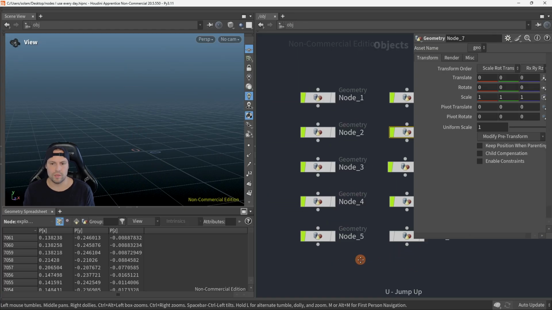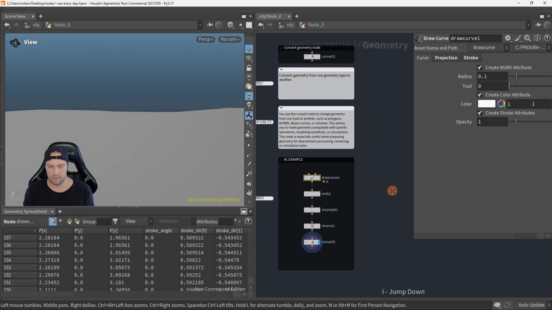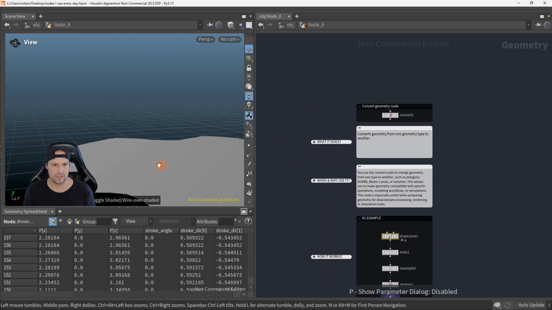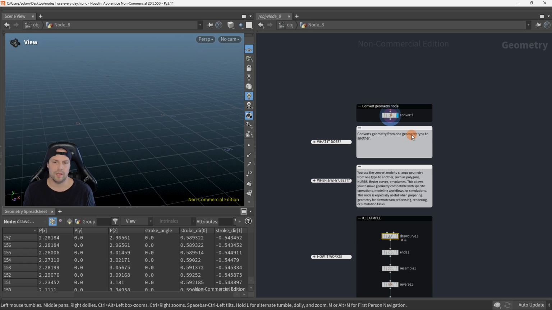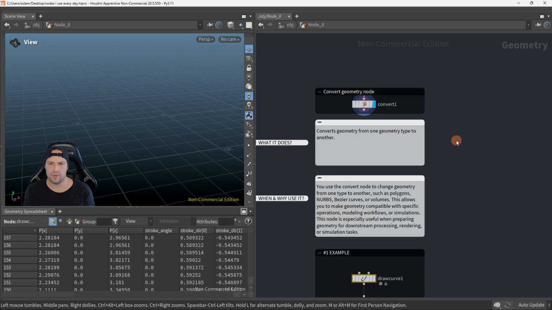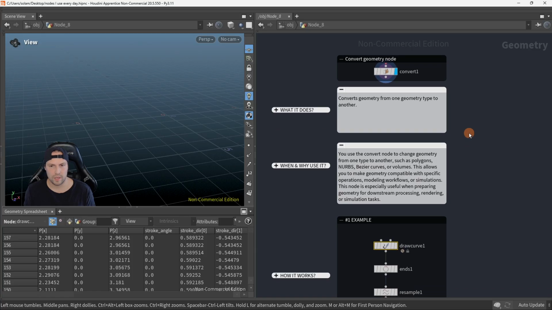Okay, let's look at node number 8. I'm going to jump right in, which is a convert node. Display flag on it, nothing happens. So what is the convert node? Well, the convert geometry node converts one geometry type to another. You use the convert node to change the geometry from one type to another, such as polygons, NURBS, Bezier curves, or volumes. And this allows you to make geometry compatible with specific operations, modeling workflows, or simulations.